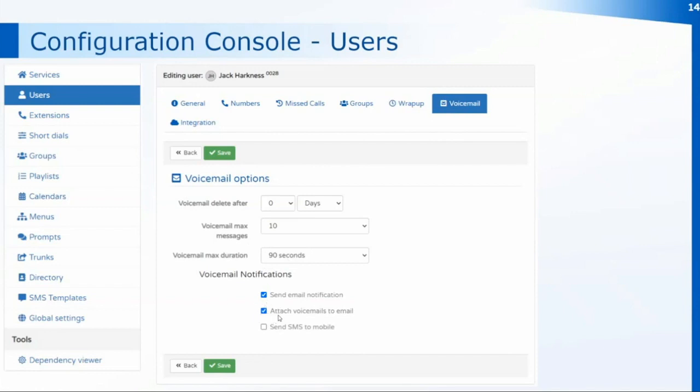Sometimes those attachments can be blocked by the NHS firewall, so you will receive an email to tell you that you have a voicemail, but the actual voicemail would then need to be accessed through the single sign-on window through the voicemail box on that sign-on.